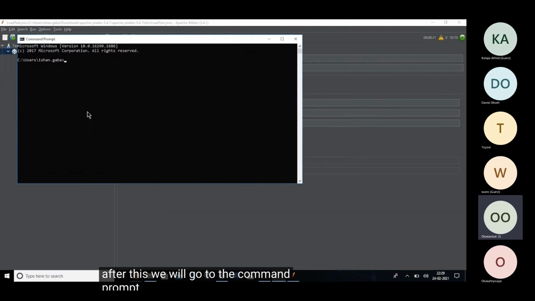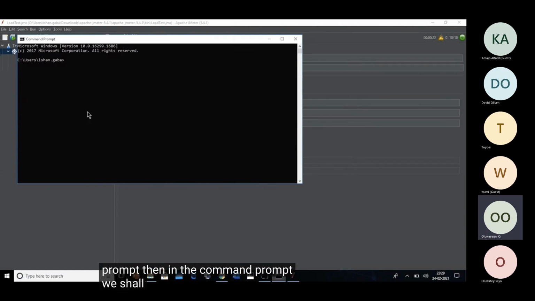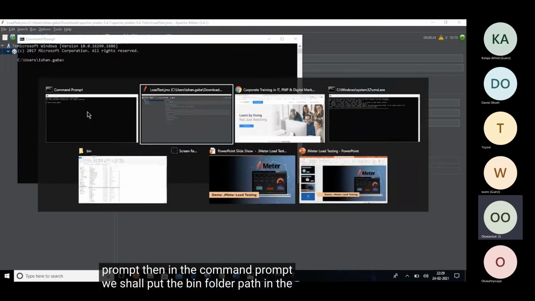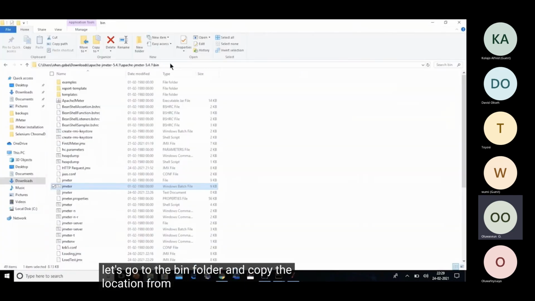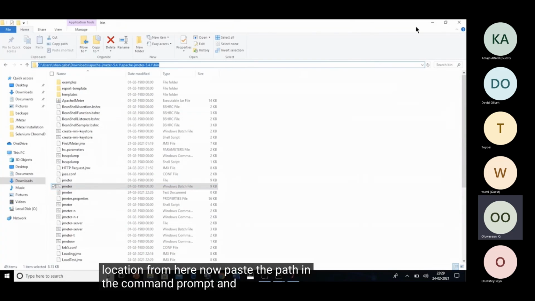After this, we will go to the command prompt. Then in the command prompt, we shall put the bin folder path of the Apache JMeter folder. Let's go to the bin folder and copy the location from here. Now paste the path in the command prompt and execute it.